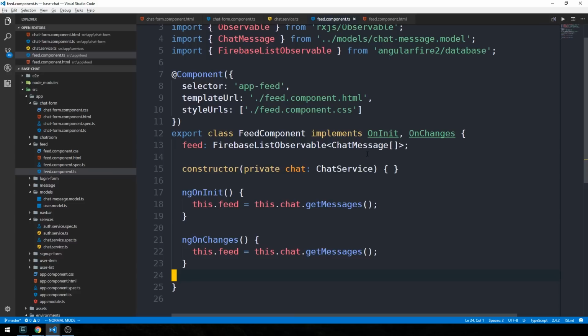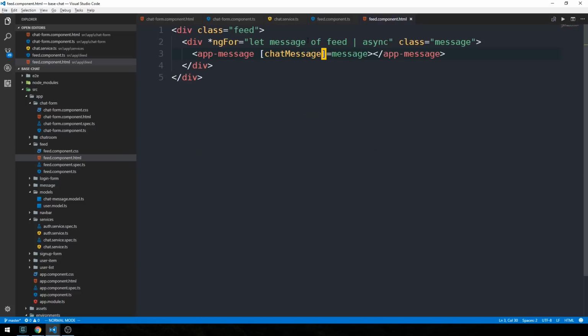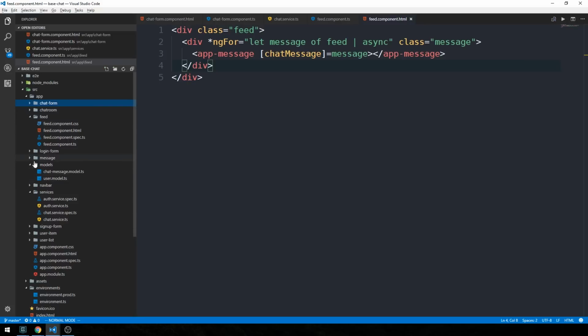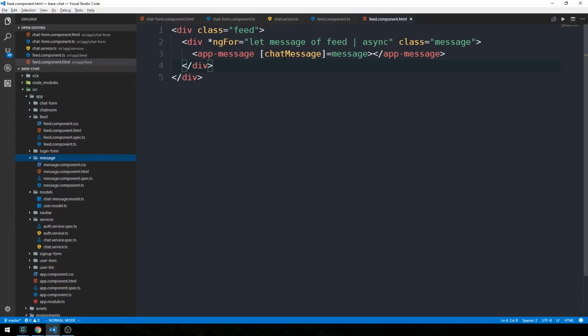So we have our Firebase list observable, which is going to be an array of chat messages. And so we are going to get those messages and set it to our feed object that we're going to loop over inside of our template and pass each instance of that chat message into our message component here. And we're going to specifically pass its input via this chat message binding. So hopefully that makes sense. We'll head over into our message component here now, and we'll go ahead and create an input binding to that message so that it can receive it.